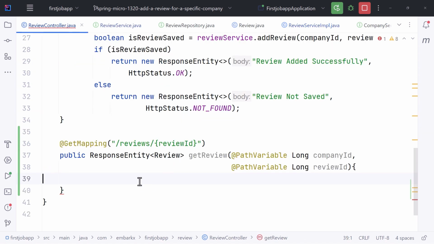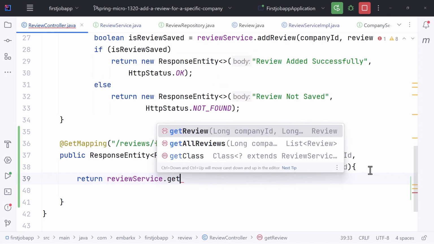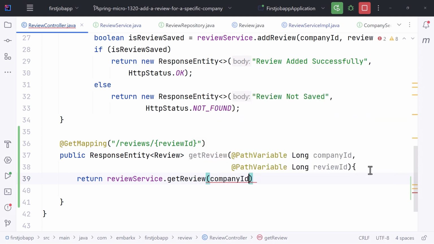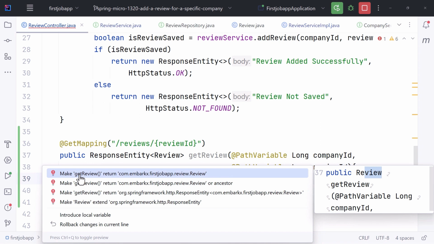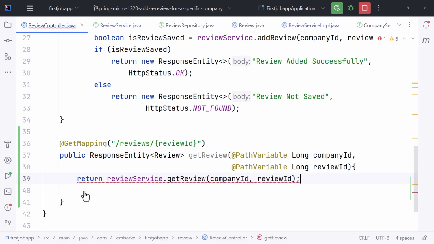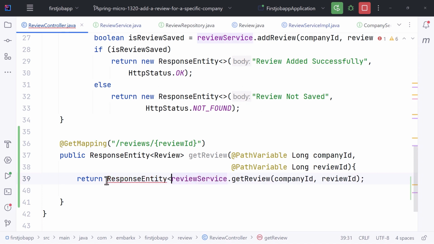Now what we need to do is go to the controller. Here in the controller, I'll say return, and I'll say review service dot get review, and I'll pass in the company ID comma review ID, like so. And we will wrap this into the response entity. So let me add a response entity class over here, like so.